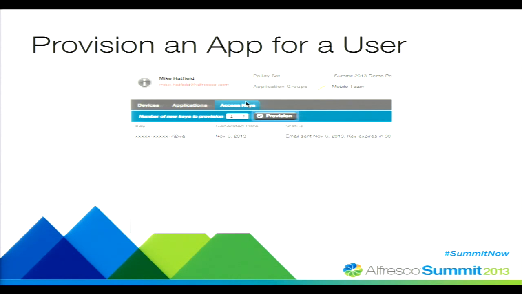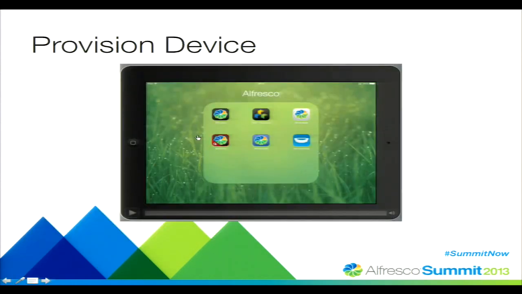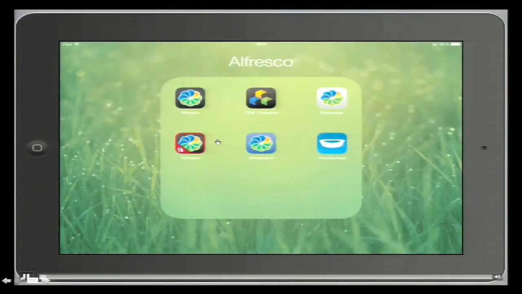So that provisioning key will then let me, as a user, provision an app on an iOS device, and it's a one-time use key. So I get an email, and then I have to type that number into the login box. And I certainly didn't intend to do that live, so I recorded it earlier. And it looks a little bit like this.